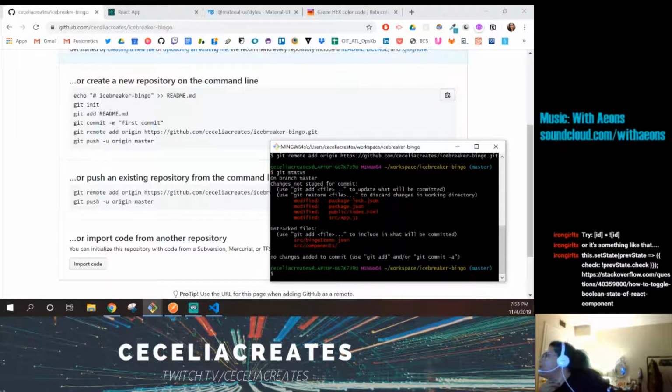Oh, awesome. Oh yeah, check state, previous state. Thank you very much for that. I'm assuming this is also the same. You're the same person on Twitter, Lori. So thank you very much for hanging out and giving me some of these insights. Yeah. So how to toggle a Boolean state of a React component will definitely be awesome for V2.